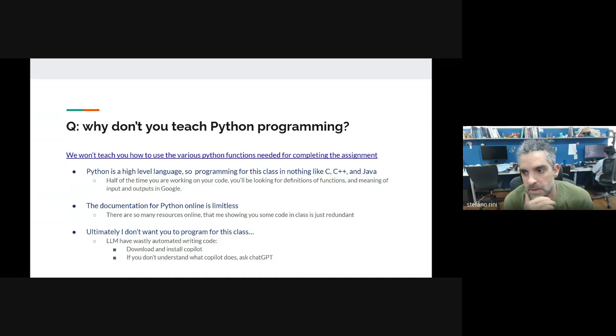So the course will run in Python. You will be asked to produce this algorithm that we are discussing in Python. But of course, we will not spend any time teaching Python. Of course, LLMs have vastly automated the idea of writing code, so it's not really compelling for you guys to sit down and study the specifications of different functions.